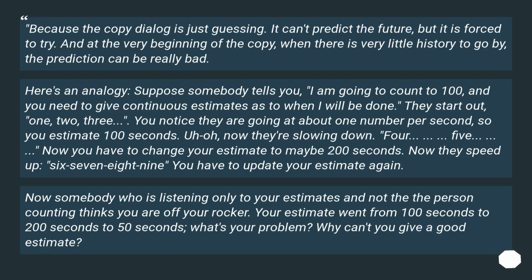Oh, now they're slowing down. 4, 5, now you have to change your estimate to maybe 200 seconds. Now they speed up. 6, 7, 8, 9, you have to update your estimate again. Now somebody who is listening only to your estimates and not to the person counting thinks you are off your rocker. Your estimate went from 100 seconds to 200 seconds to 50 seconds. What's your problem? Why can't you give a good estimate?